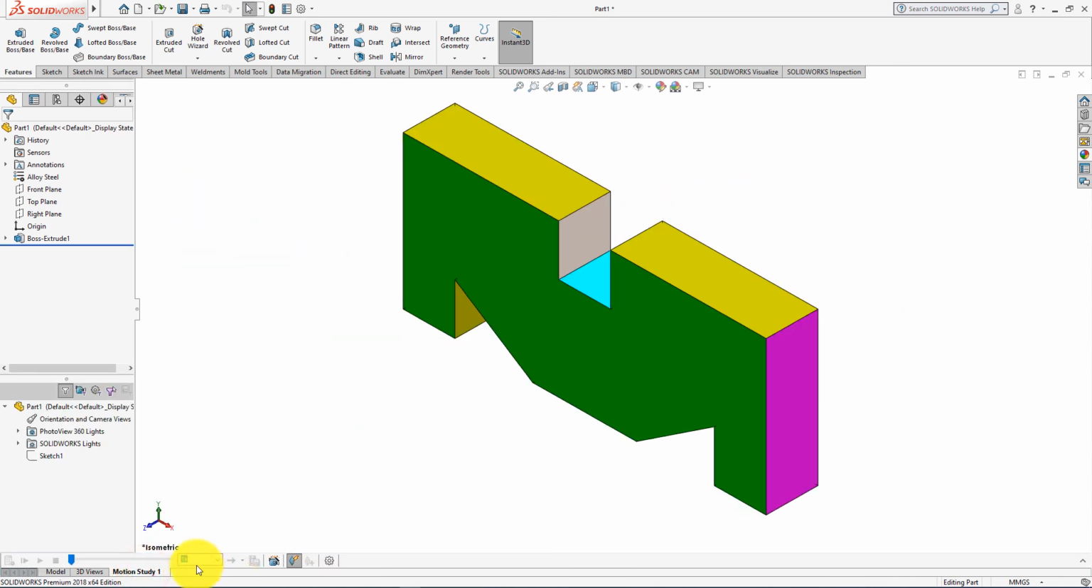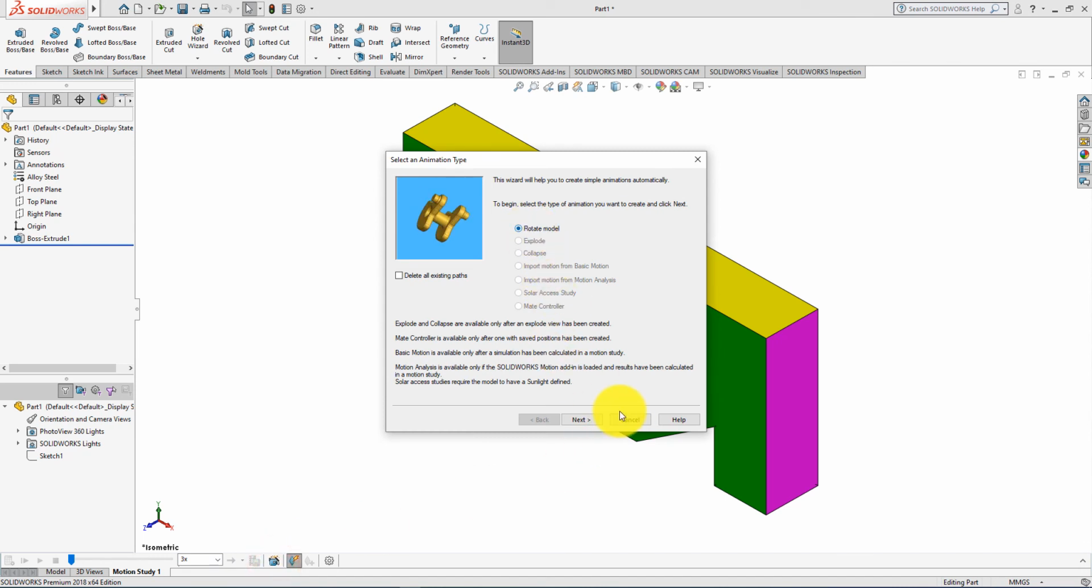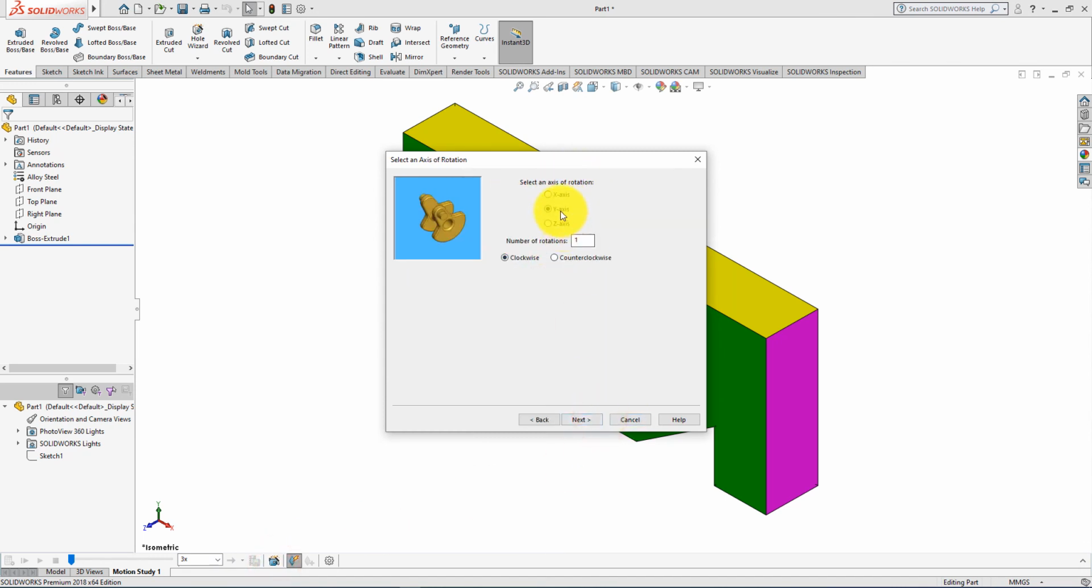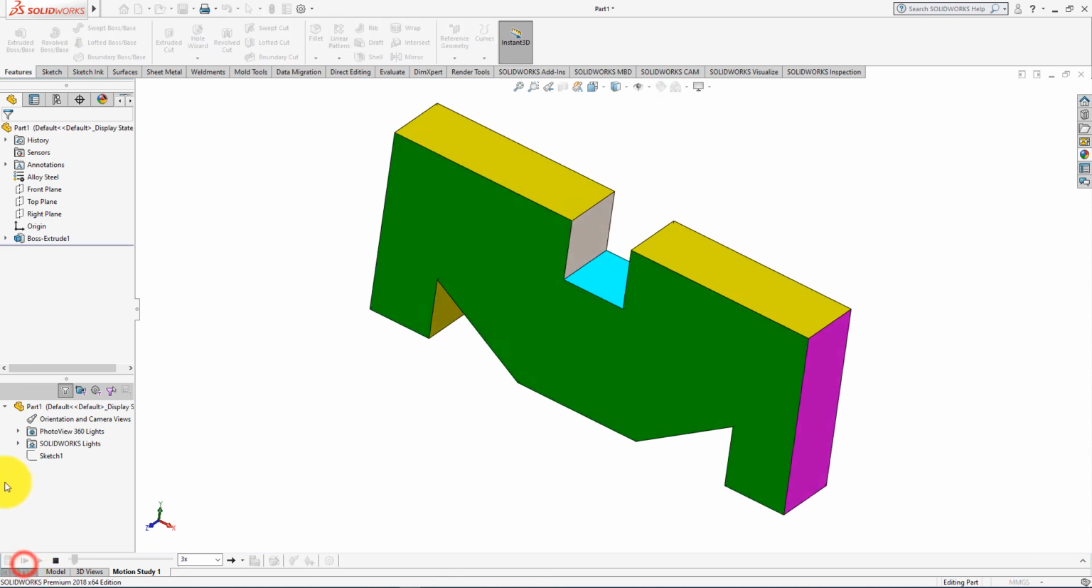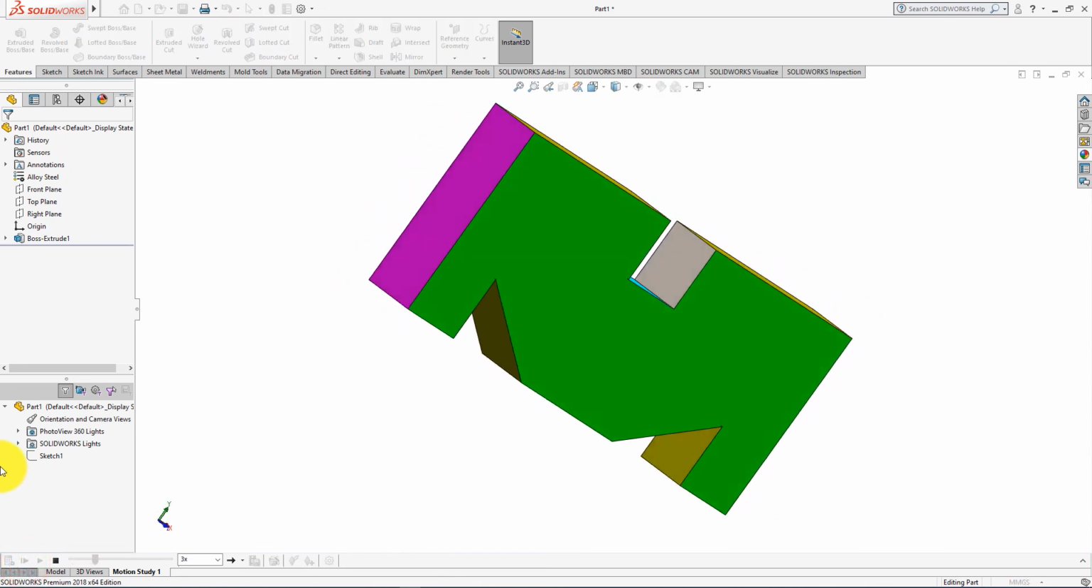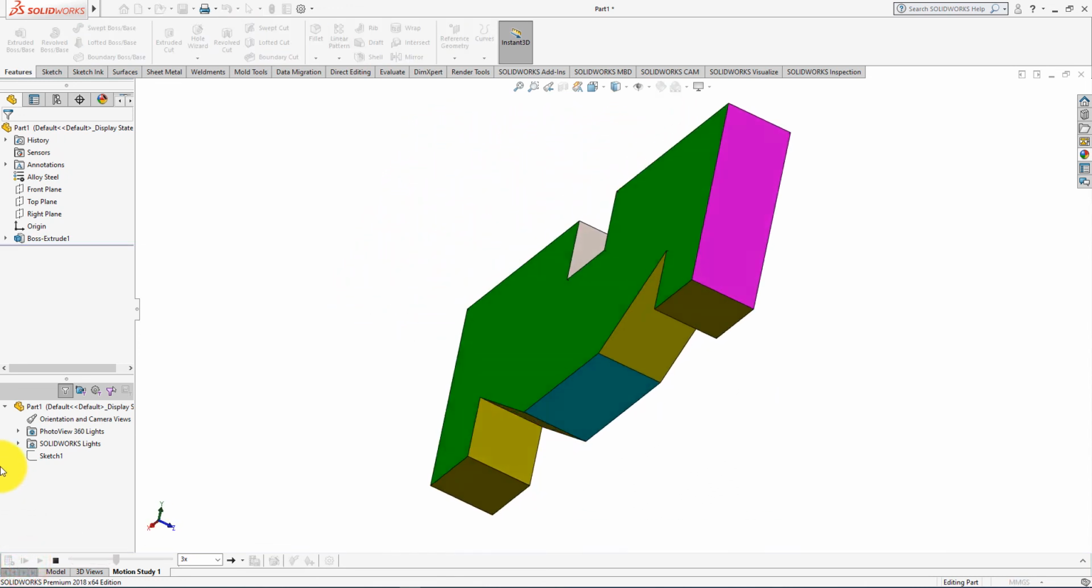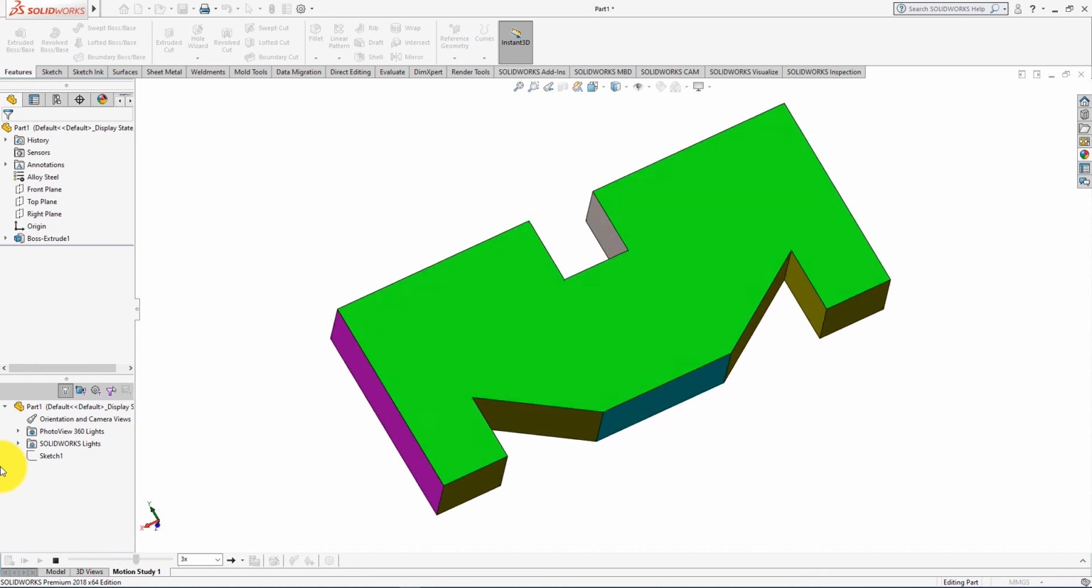Let's do a motion study. Make this speed 3x. Select Animation Wizard. Select Rotate Mode and click Next. Select Y-axis of rotation and click Next. Change this duration to 30 seconds and click Finish. Now select Play from Start. Congratulations! This is the part which we were trying to build.